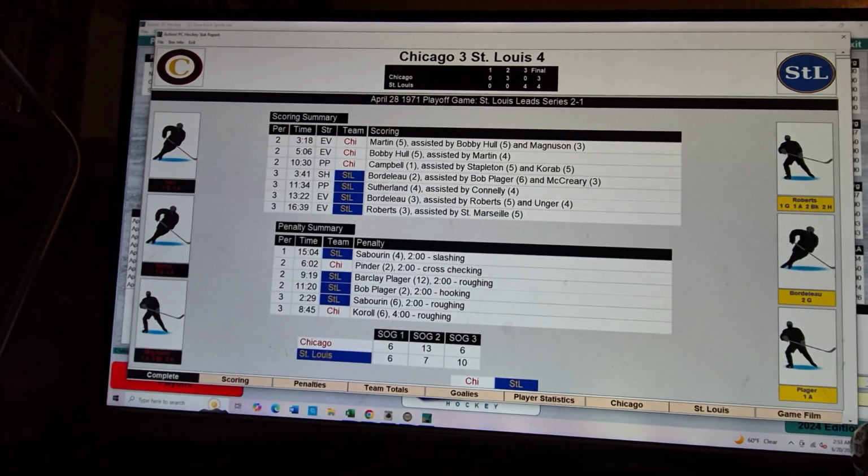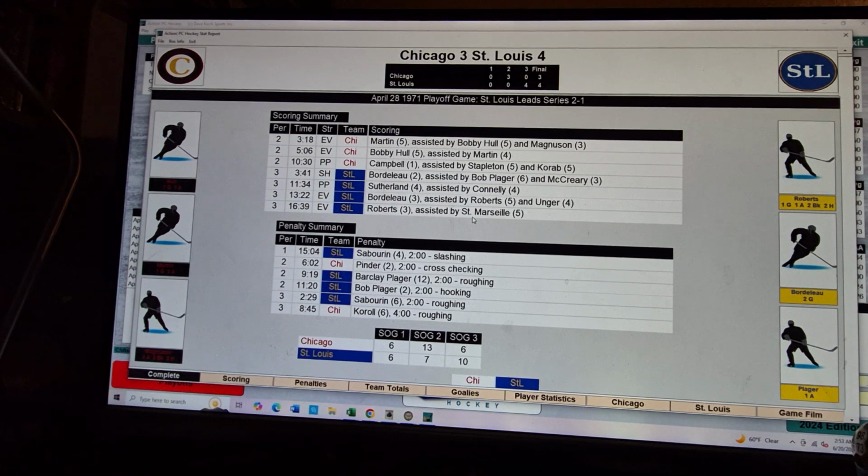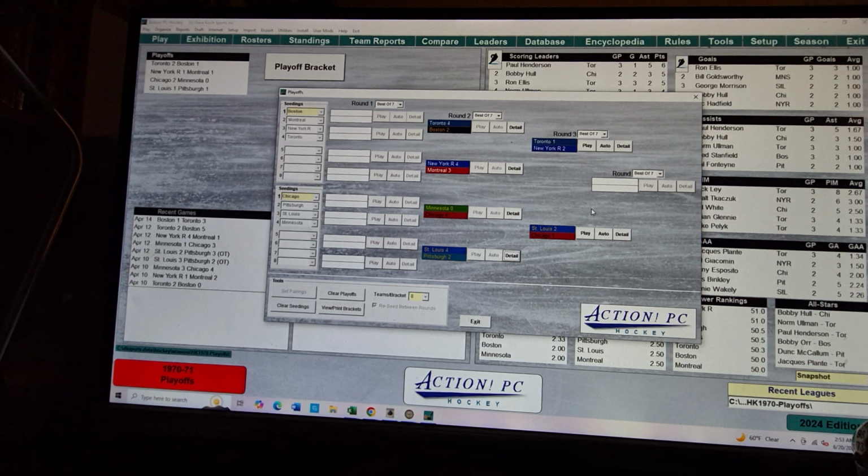Bordelot and Sutherland again doing their thing. Bobby Hull doing his thing, obviously. Goals and stuff. I'm not the best announcer, but hey, whatever. Okay, so the St. Louis Blues are leading the Blackhawks 2-1. Going to Game 4.